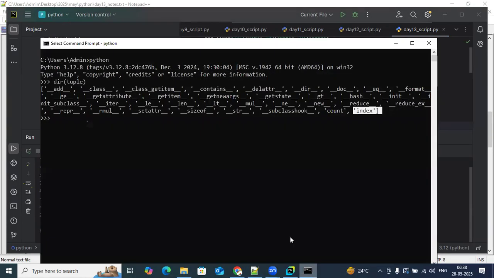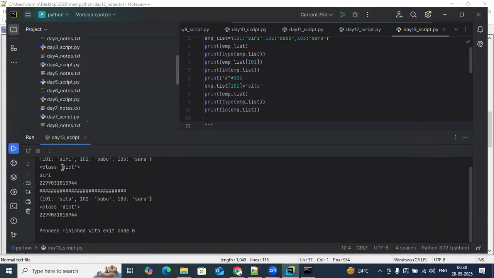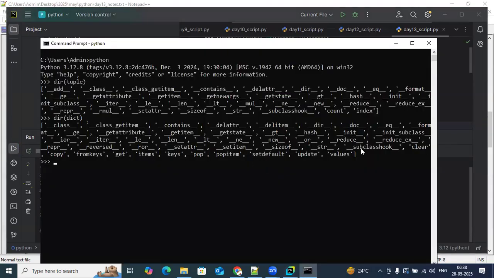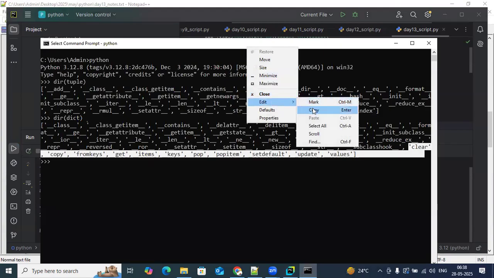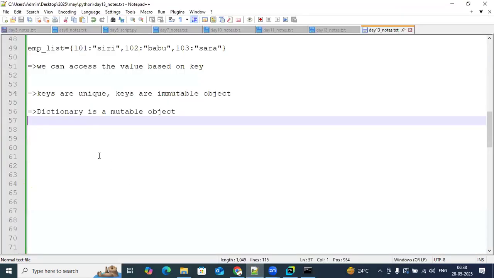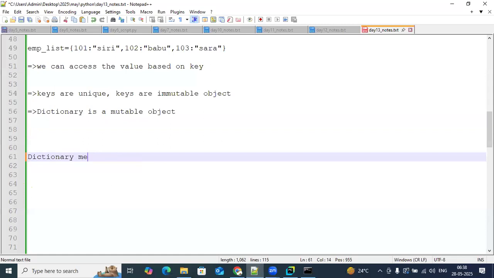Now, we do have dictionary methods. So how to check dictionary methods? dir of dict. So just now we saw that this is a class name is dict. We provide dir of dict to get all the dictionary methods. Now you can see here. So these are the dictionary methods now. Let me copy these methods. So dictionary methods.